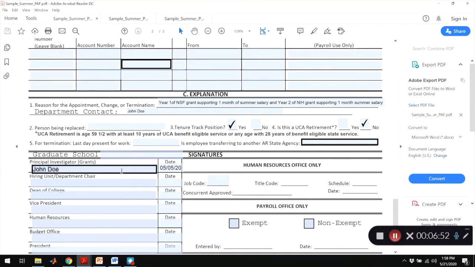And also, whenever you submit a new PAF, please let me know, email me or CC me in your submission so that we can better track those forms.